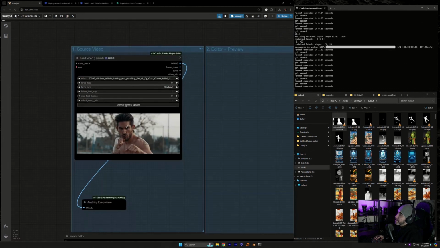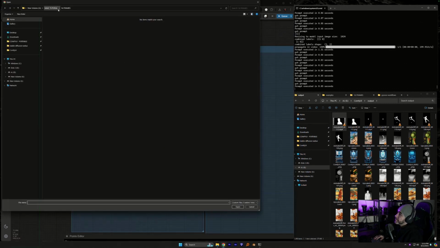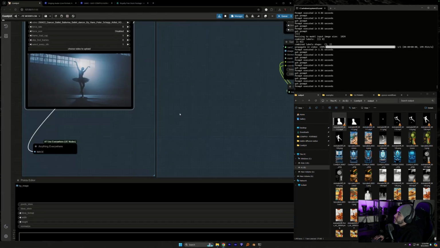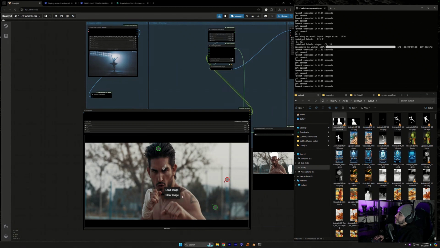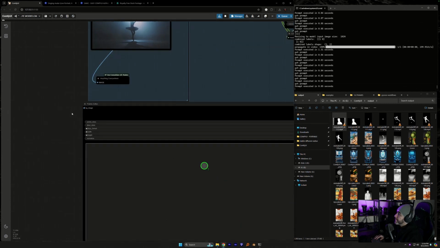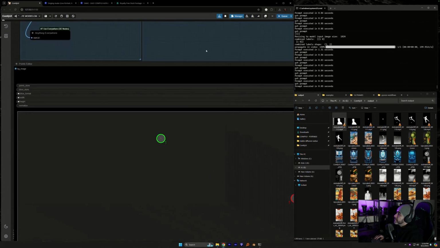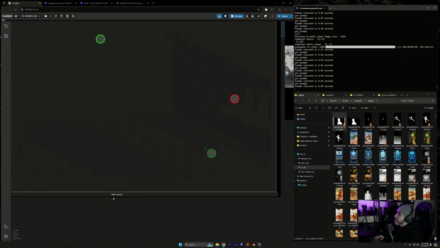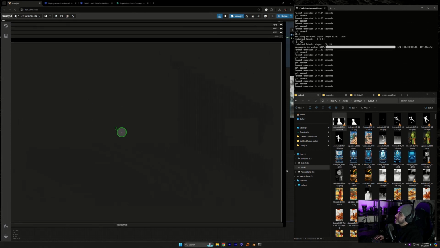Okay, so let's try a different scenario here. Clear image. Clear. Press new canvas. New canvas is on the bottom. Bam! There you go, my man.